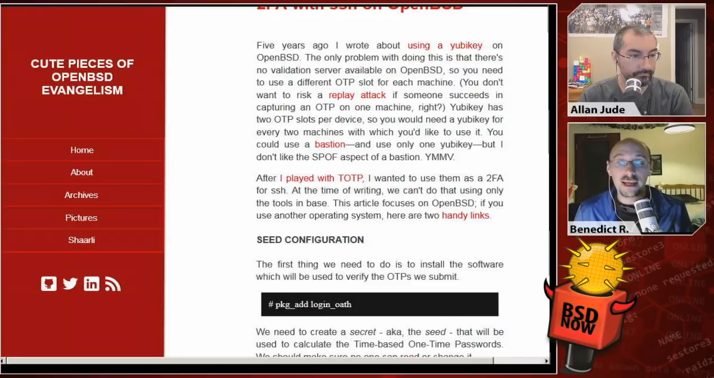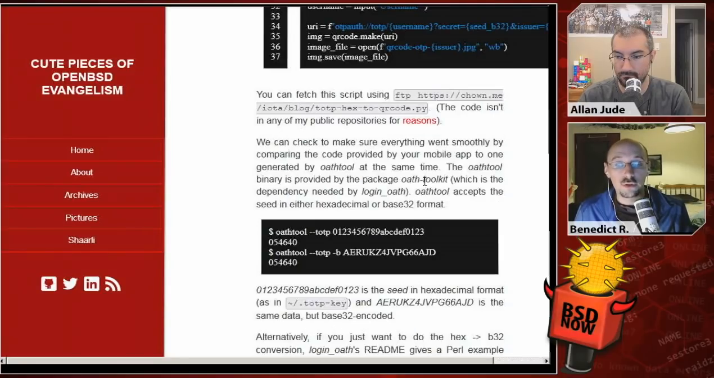However, if we made this change alone, SSHD would then accept a public key or a password, which is TOTP because of our login.conf. But two-factor authentication uses both at the same time. So to inform SSHD that we need to use both, we need to set AuthenticationMethods to publickey, comma, password.